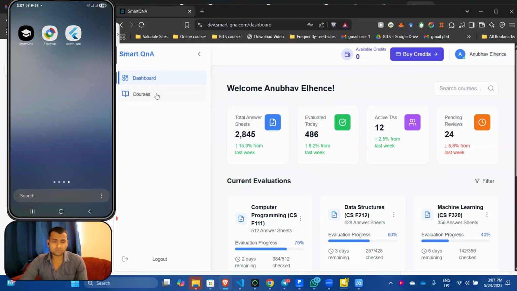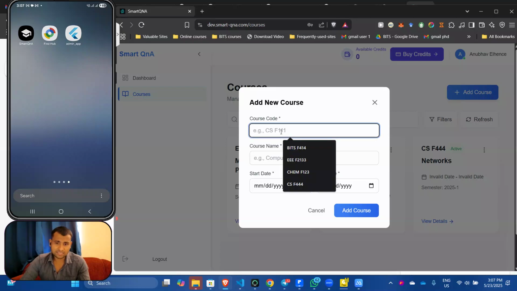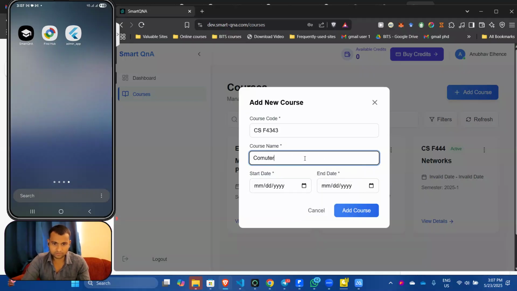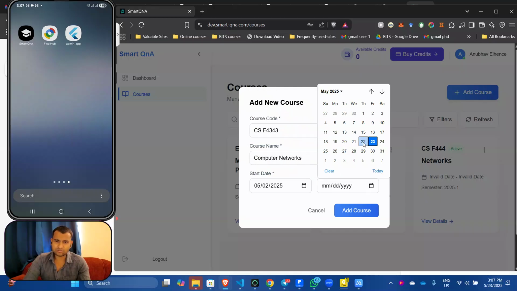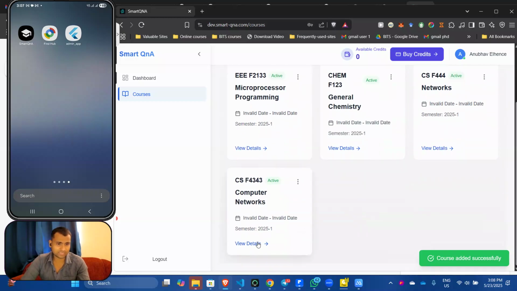Mostly the data in our dashboard is not reflecting the real dynamic data, but that's not very important from the perspective of our product demo. So let's add a course. I'm going to add a course from the CS department, and I'm going to name it CSF 434343 something. Let me choose the course name as Computer Networks. The start date and end date are not mandatory; we're just taking them so that we can archive the course at the appropriate time, and as of now, we're not doing that either.